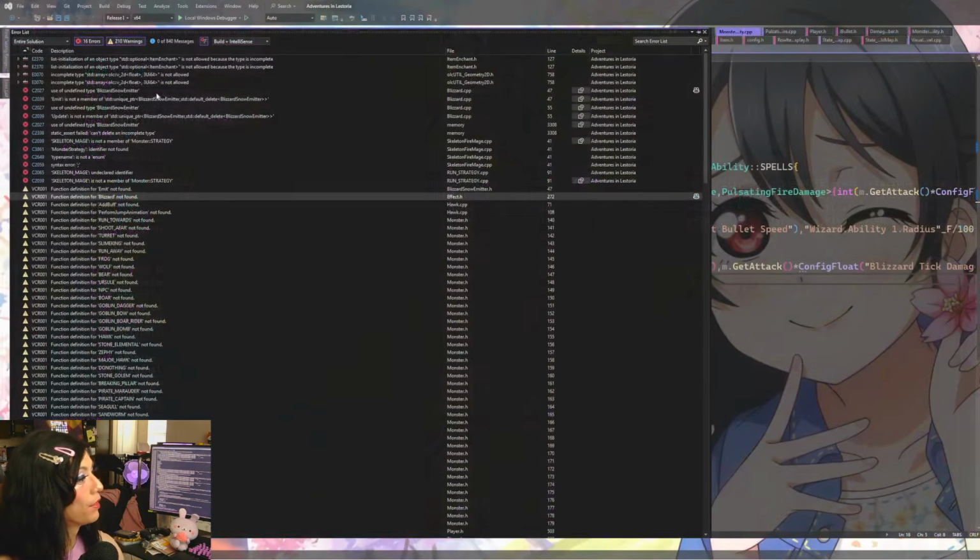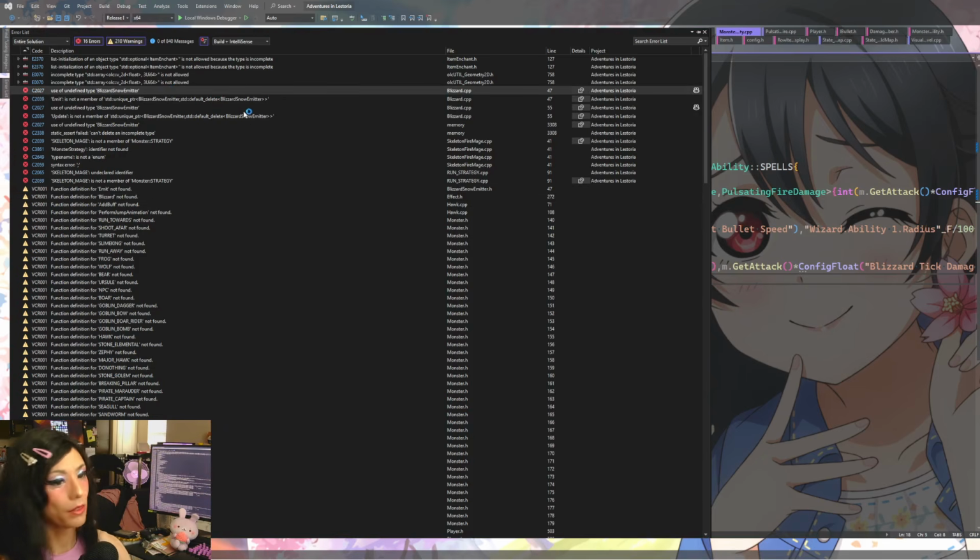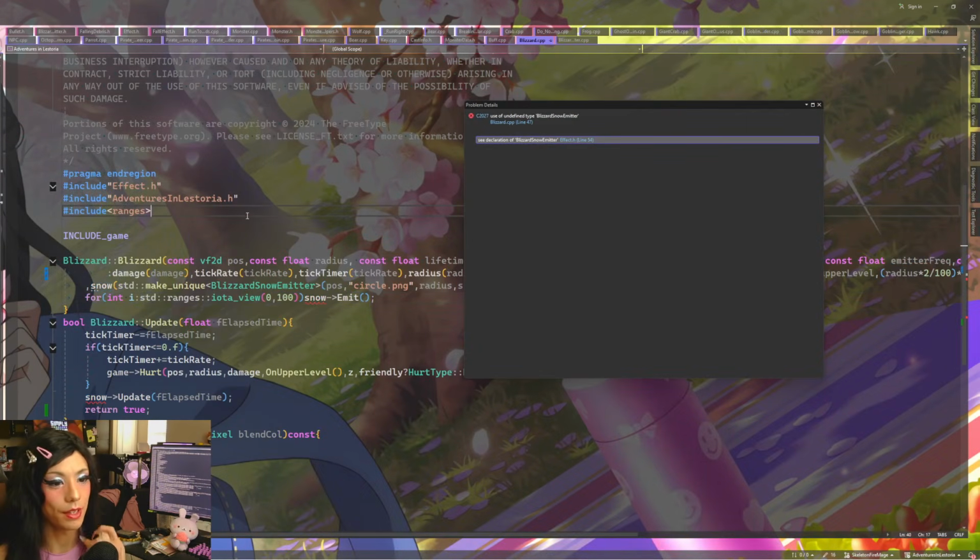Okay, so we'll see if this works. We'll see if the Blizzard effect comes out. We'll see if the targeting circle comes out, and all of that has to be in the correct spot too. There are a lot of things we get to check now. Failed to build. Use of undefined type Blizzard Snow Emitter in Blizzard, because originally we were supposed to include it in effect. Including Blizzard Snow Emitter here is fine. This is the source file, so making it known here is perfectly okay. That's just an oopsie on my part.